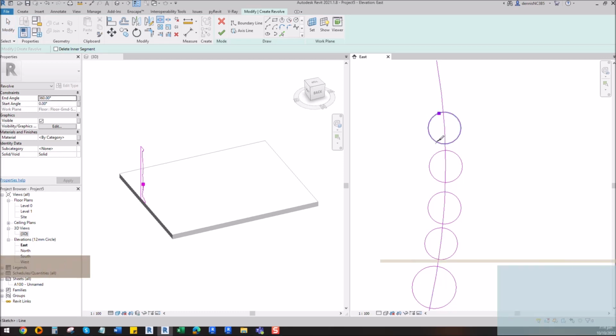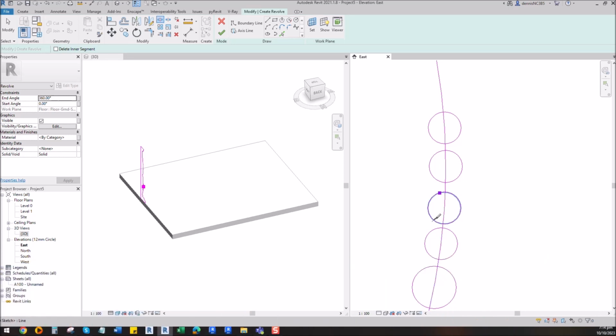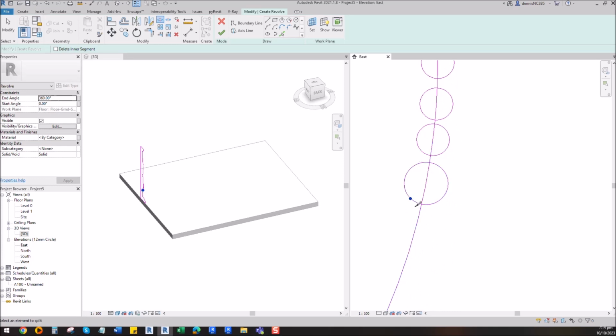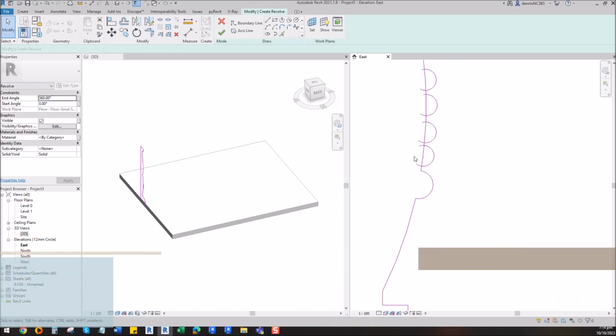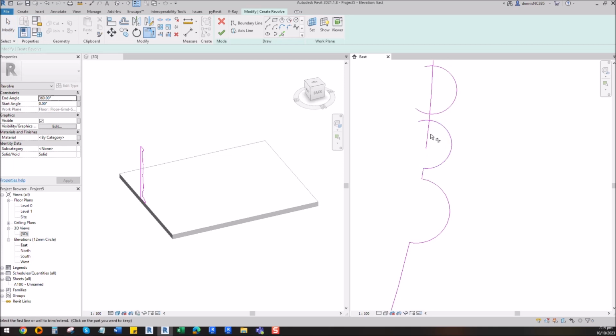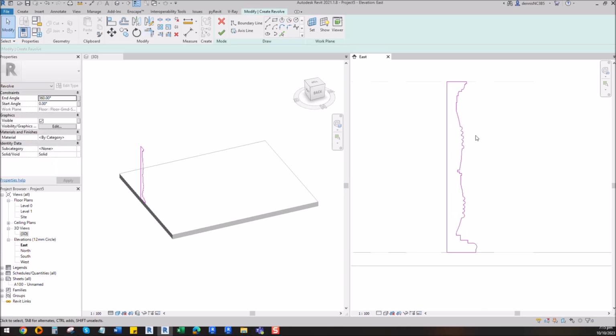Then just type SL for split, this. And then just type TR for trim. Then let's delete this one first. Then trim again, type TR. Like this. Then okay.